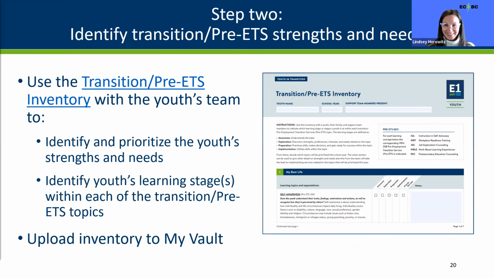You're doing great. Okay. So again, today we're talking about steps 2 and 3 of the youth planning process. Step 2 is about identifying the transition and pre-ETS strengths and needs of the student. We're going to talk today about the transition pre-ETS inventory. To me, this inventory really is a centerpiece in the whole framework and the toolkit, because it really helps all of us have more targeted conversations about where the student is at on their transition journey, where their strengths are, where their needs are, and how we all come together to help support the student. So that's what we're focusing on today: how this inventory can help you with that planning together as an interagency team.